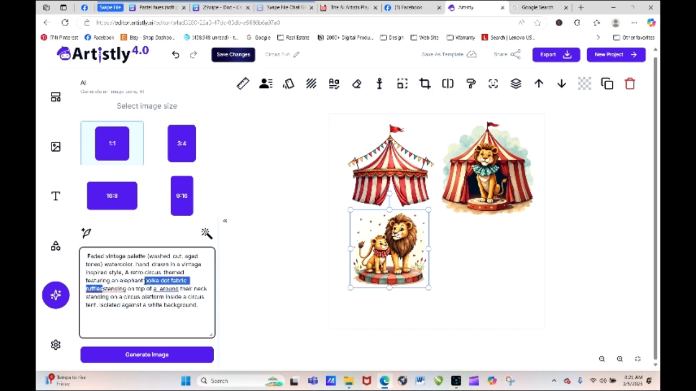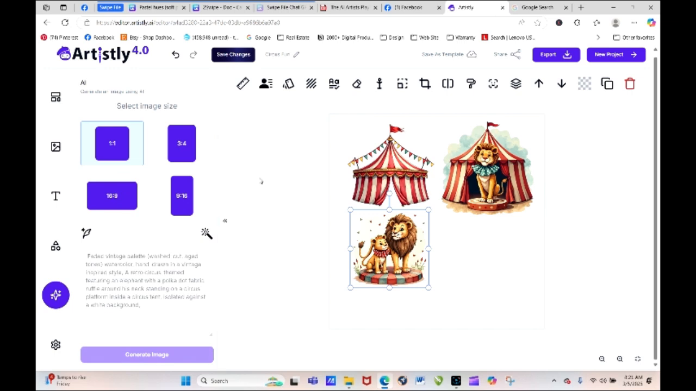Okay. With a polka dot fabric ruffle around his neck. I'm going to delete this. Standing on a circus platform inside a circus tent, isolated against. Okay, so let's try this one.